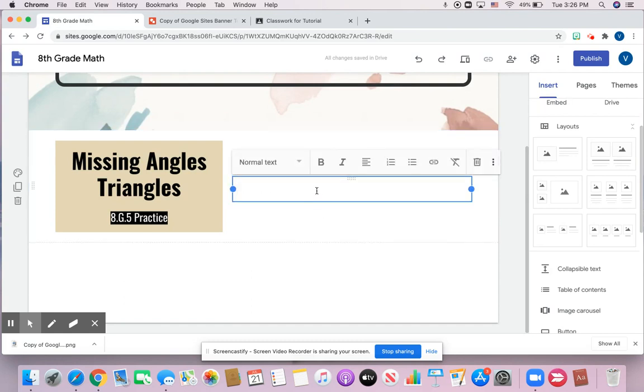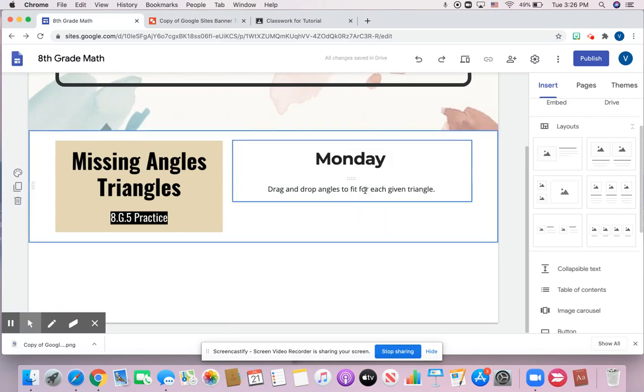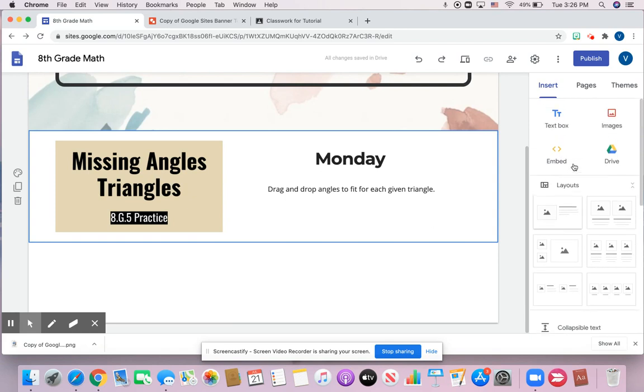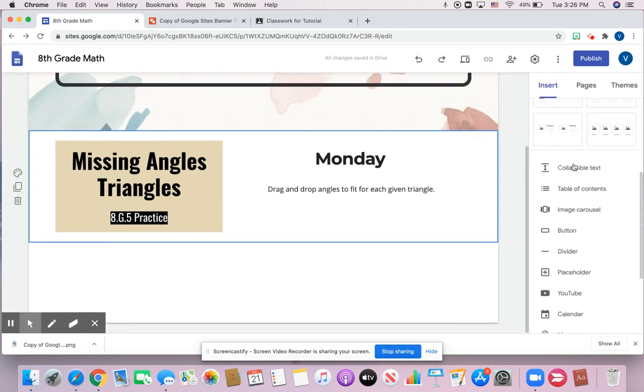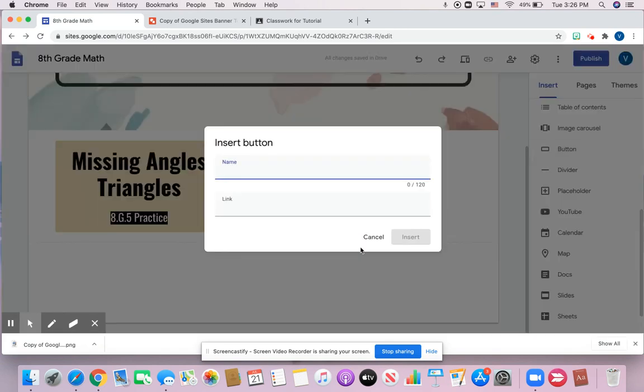Instead, if you don't want to add a description, so I'm just going to say, drag and drop angles to fit for each given triangle. So say that's my description. Again, you don't have to add one. You can be as detailed or not as you wish. One cool thing that you can do is you can insert a button, and you can title it Google Classroom.